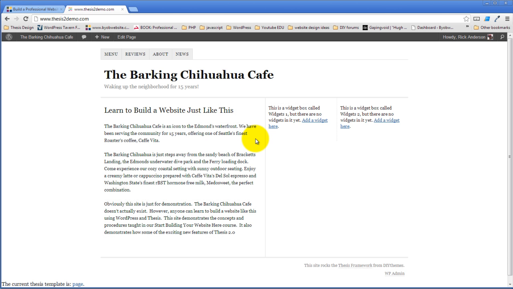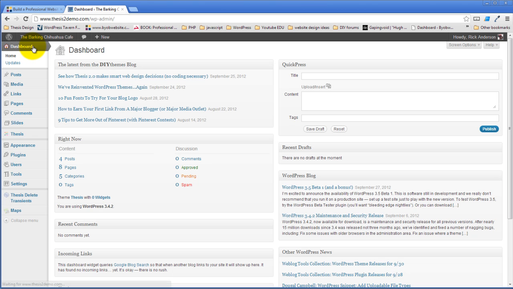Okay, so that's all that I'm talking about. We're just going to jump into the interface. Now this is the site that I'm working on. So we'll just come over here to the dashboard. Thesis 2 is installed here.